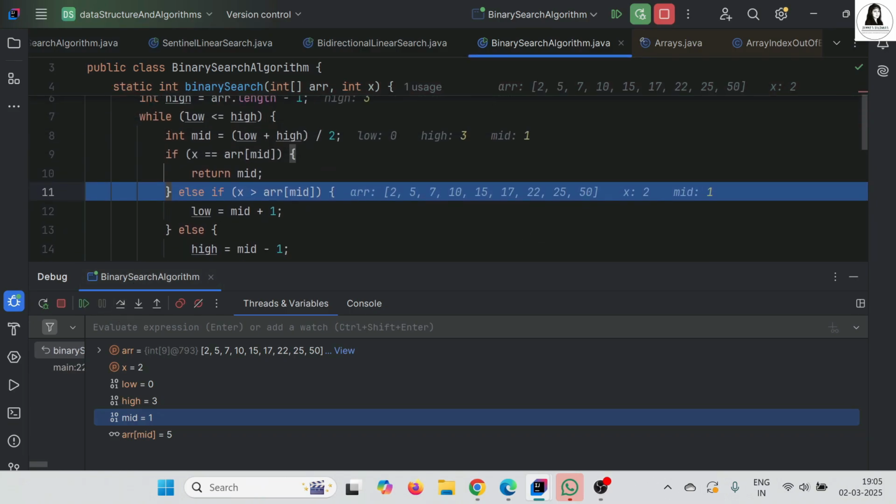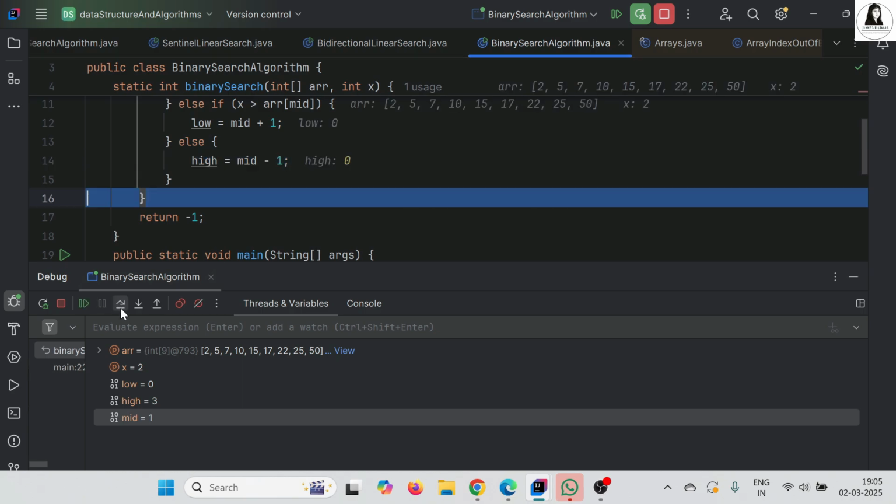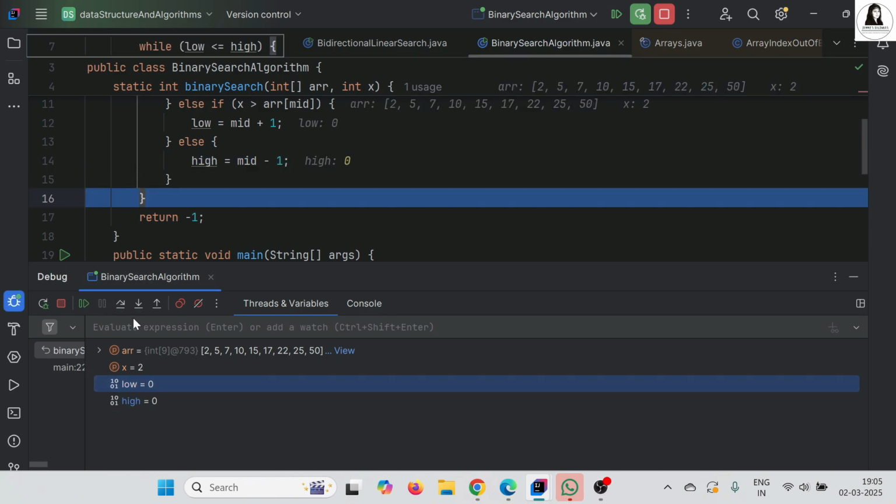Run this. This condition is not true, because array of mid, array of 1 is 5, and you want to search for 2. So this condition was not true. Else if x is greater than array of mid? No, this condition is also not true. So again into this else part, and high becomes again mid minus 1. So now high becomes 0, low is also 0.